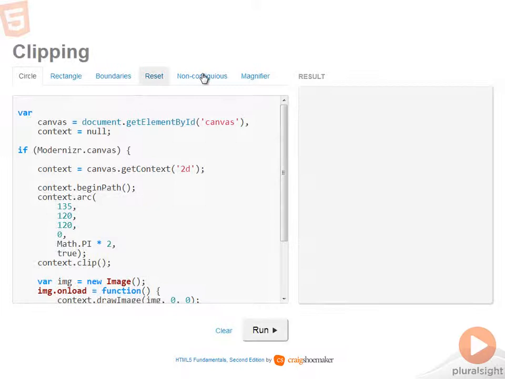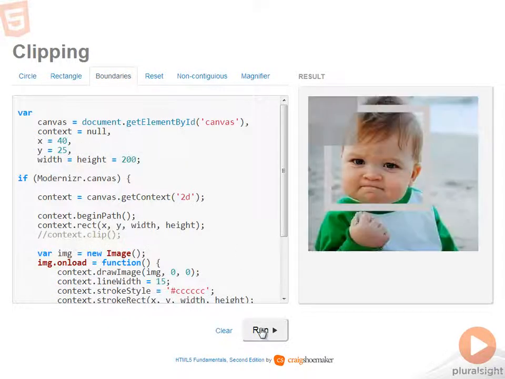So you can better visualize it, if I comment out the call to clip, here's the box as it shows without being clipped. And then once the call to the clip method is made, then it restricts the area of the canvas.